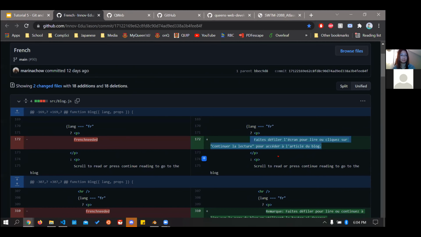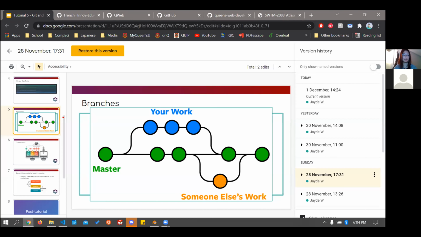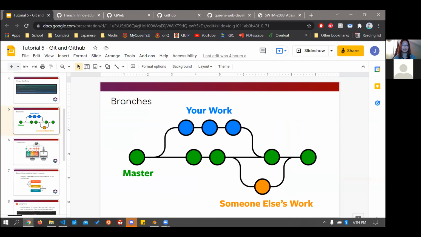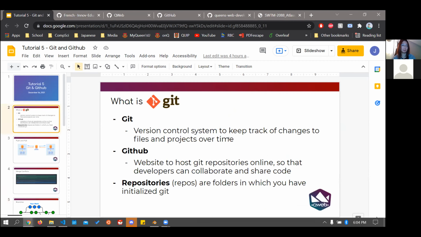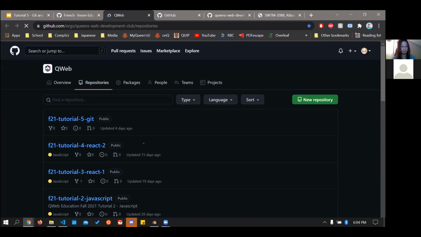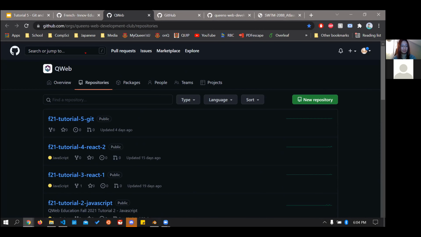So GitHub works like Google Drive in that it's where files can be stored in the cloud. So in this case, Git repositories will be stored in GitHub. To break down what a repository is, when you have a project that you want to track and have initialized Git in that project, it now becomes a Git repository. Just for more examples, this is the QWeb GitHub repository place. That's where we put all our repositories.